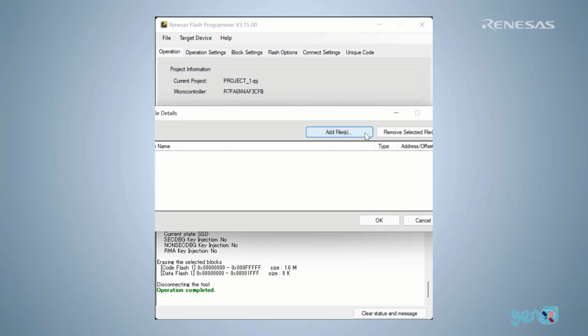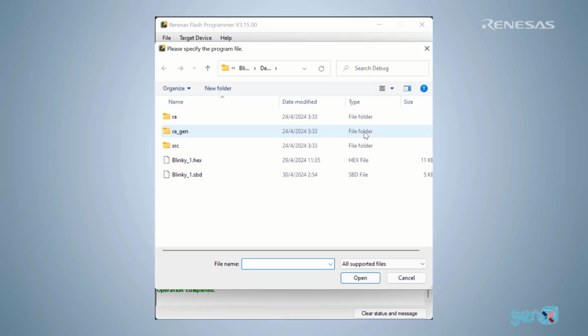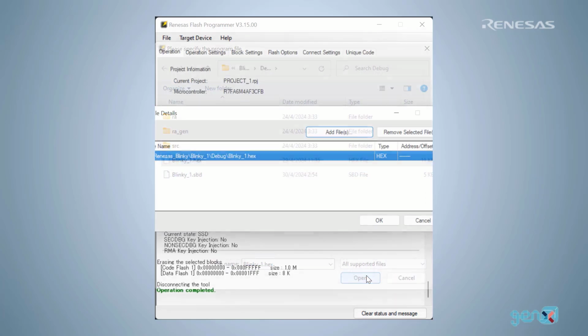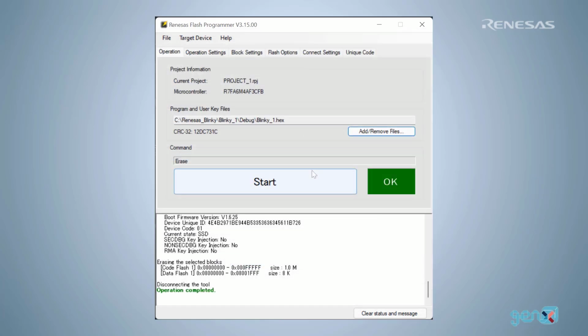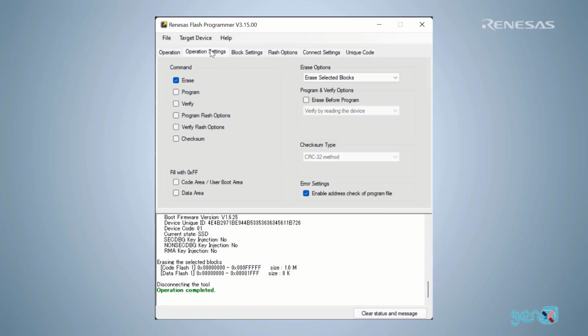Next, we shall try to upload a binary file to the board. So, we browse our directory using the Add/Remove Files button. We have a simple Blinky project saved as a hex file. We shall make use of that.